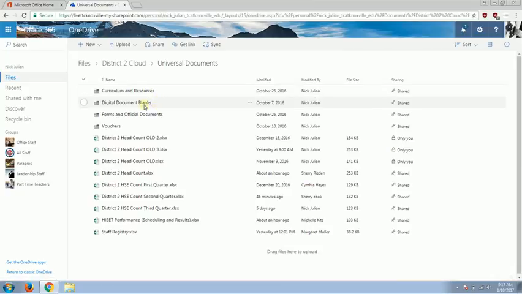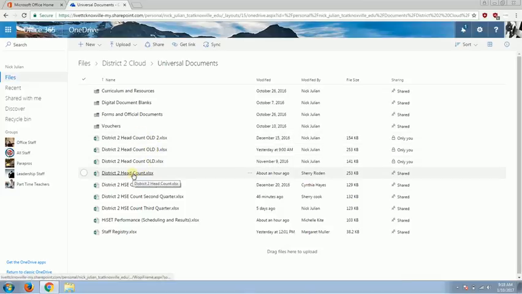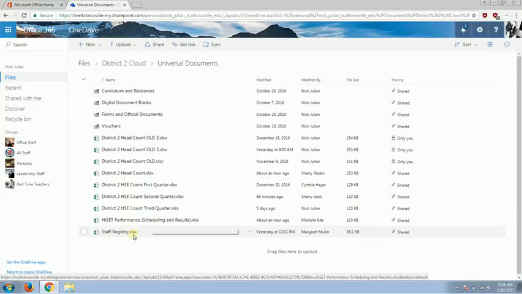You've got some document blanks, forms and official documents, anything from TCAT or the state that you might need to access, you'll find there. And a few other documents here. You won't see all of these. I've got some backed up versions of the head count here where I put old, old 2, old 3. You won't see those, but you'll see the current head count. You'll see the HSE counts for the quarter and the HiSET performance scheduling and results, which is a new one, and the staff registry. All this is stuff that pertains to the whole district. The parapros use it to put in stats for their county or counties, and that's what's there under universal documents, stuff that pertains to everybody.